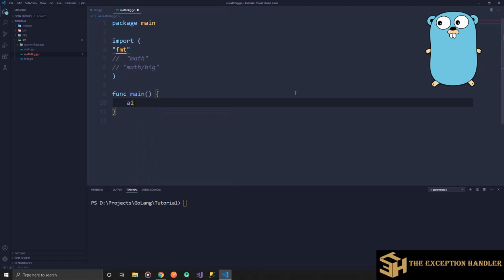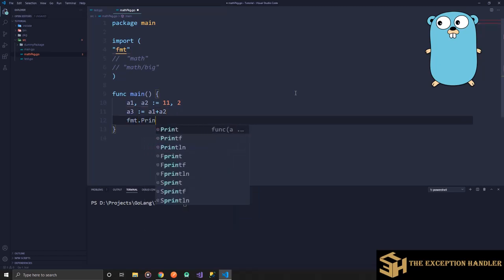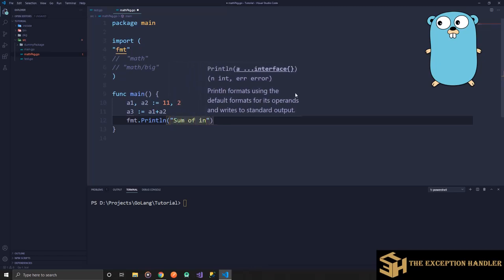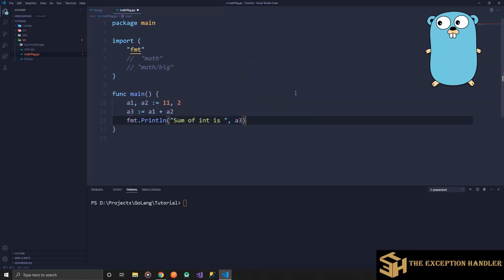Here I have variables a1 and a2 which will have integer values 11 and 2. I'll try to store their sum in some variable and then print it to the console. So a3 is equal to a1 plus a2. Now fmt.Println, "sum of integer value is", a3. Now let's run this program.